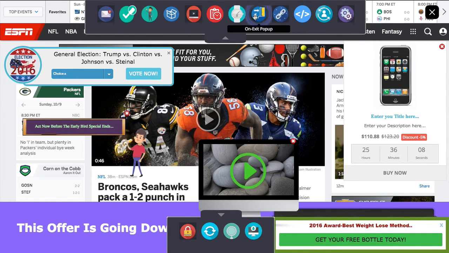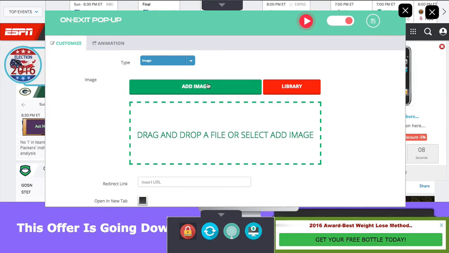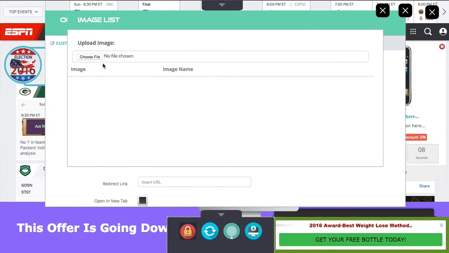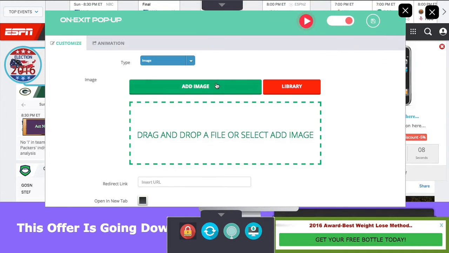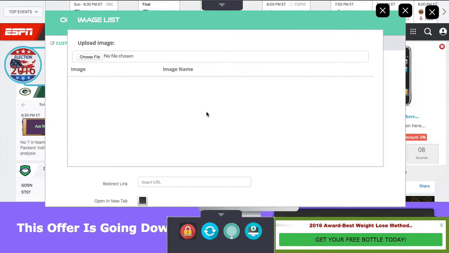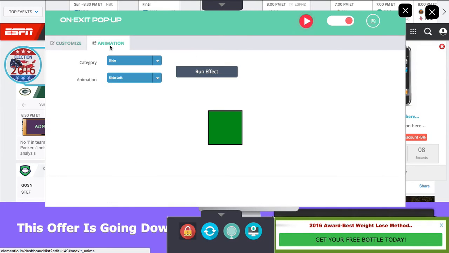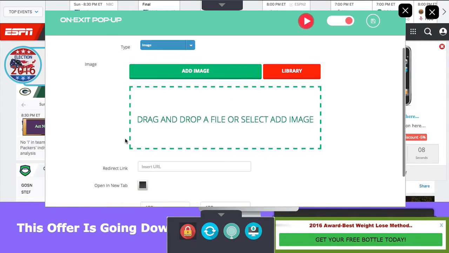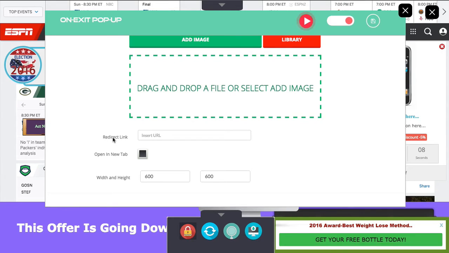And what you can also do then is exit pops. Okay, so you can do the same thing here. You can create exit. Now they actually have a little library. Oh, okay, that would be your own library. I see. So you can add your image, and then that's your own library of images that you've used in the past. Okay, so you can have this appear on exit.